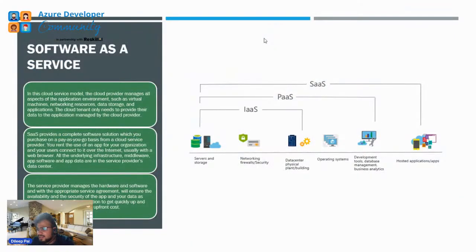Software as a service is basically where everything is managed by them. You need not do anything; they will manage everything, and you just need to bring your data. Everything, from the application and data to virtual machines, is managed by them. You just need to pay for them, probably like a subscription model. Pay as you go is also there.